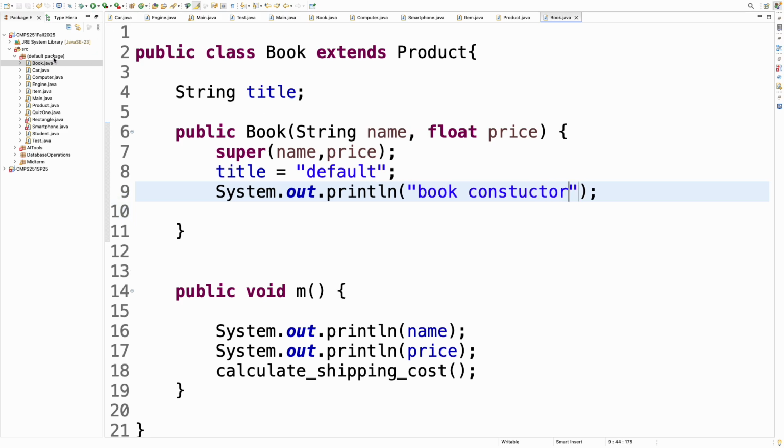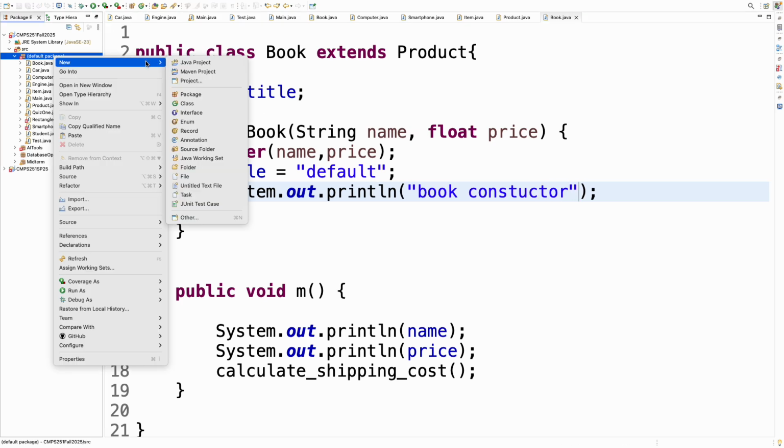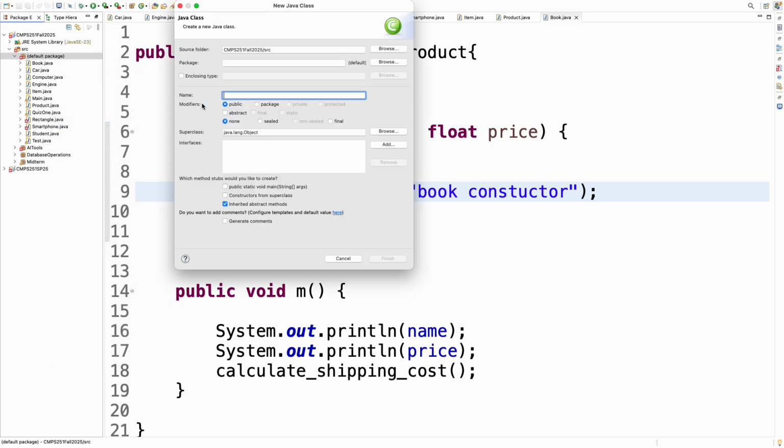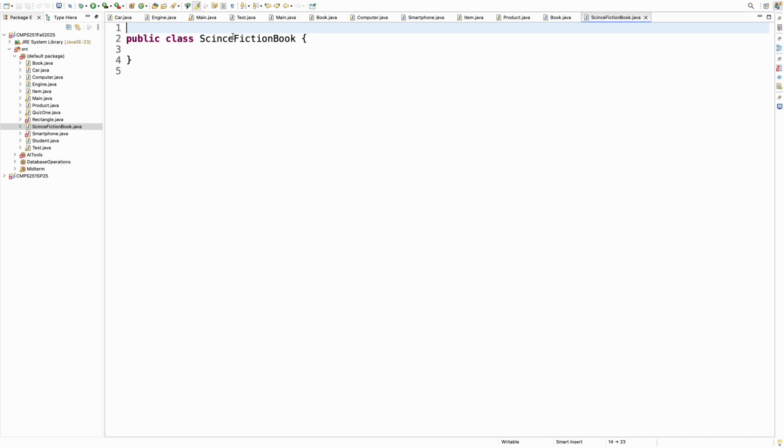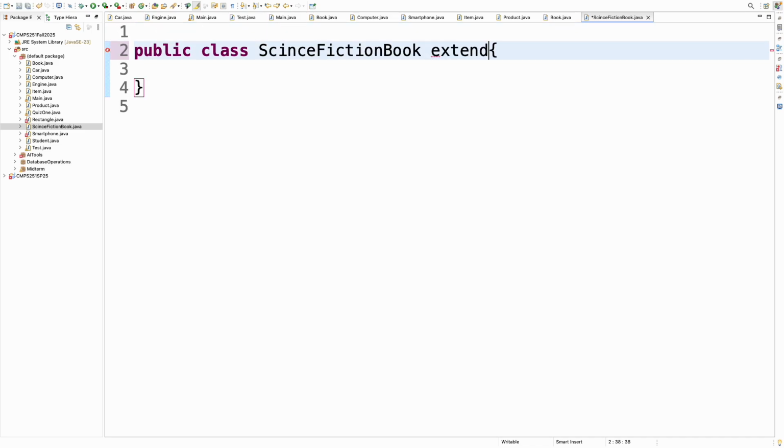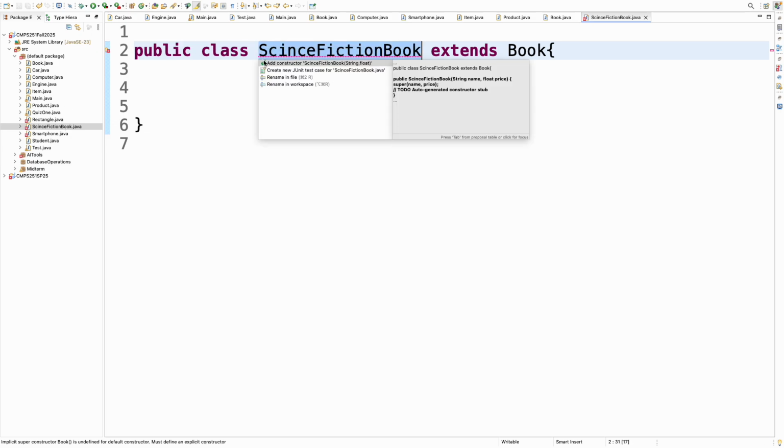And then I will create one more class here. Maybe science fiction books. In that one, I say that this also extends Book.